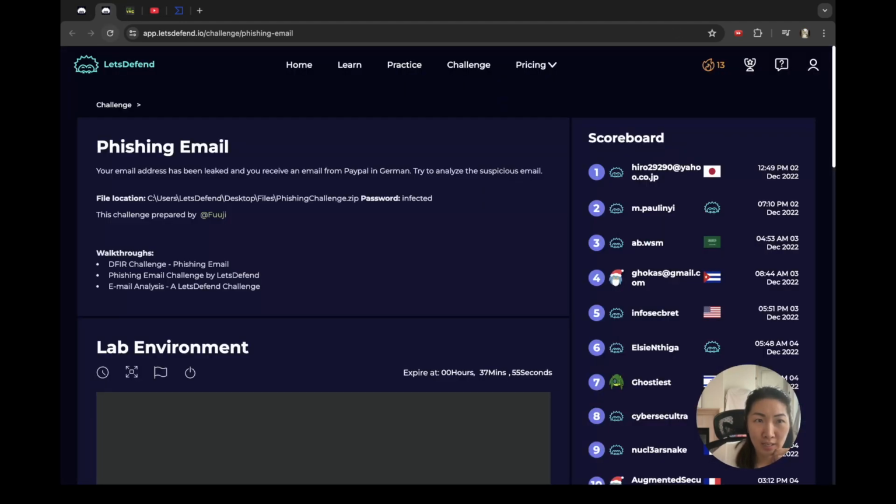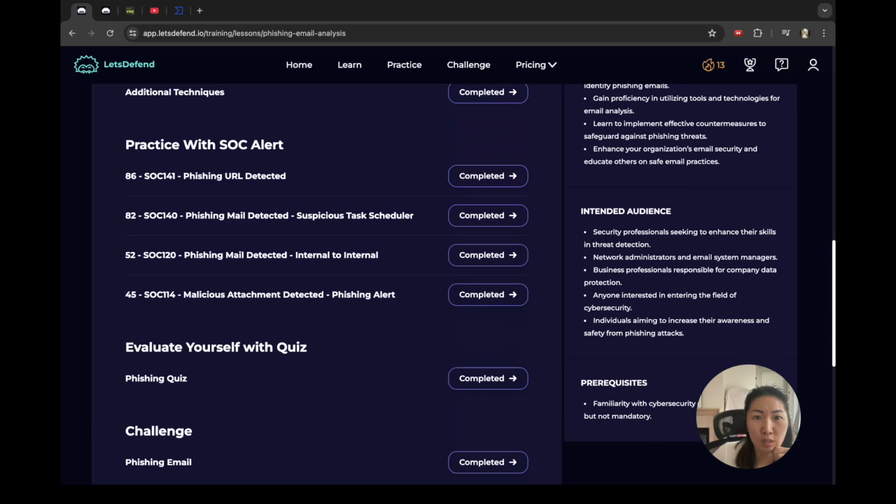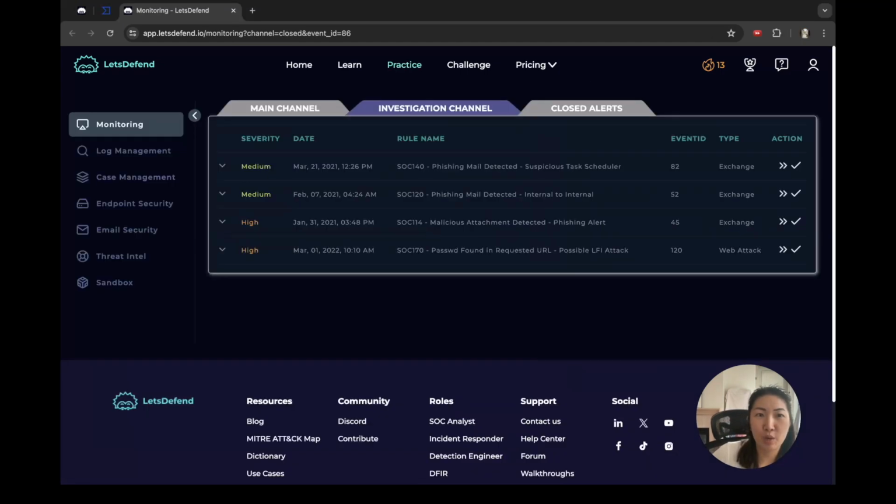Okay, next, let's do these 4 SOC alerts for phishing. You click on this and it's going to bring you back to this practice page here. Let's start with this one, SOC 120, phishing email detected, internal to internal, since it's a medium. So what we need to know right now is SOC 120. I'm just writing down the date, February 7th, 2021 at 4:24 a.m.